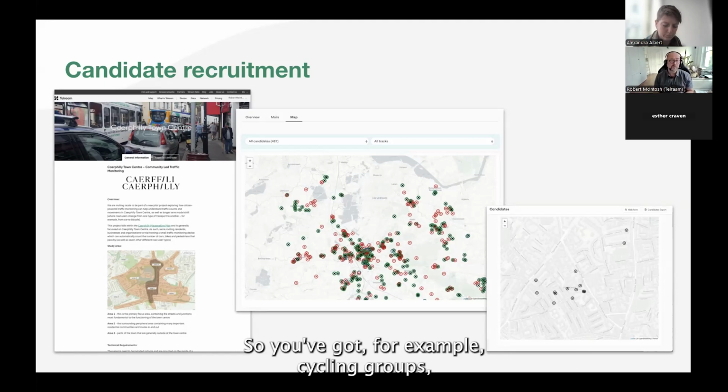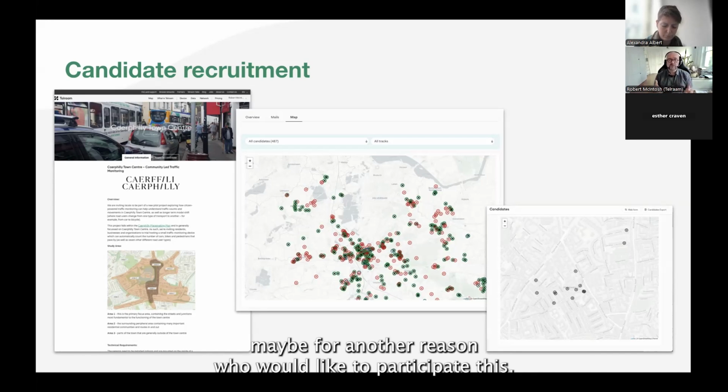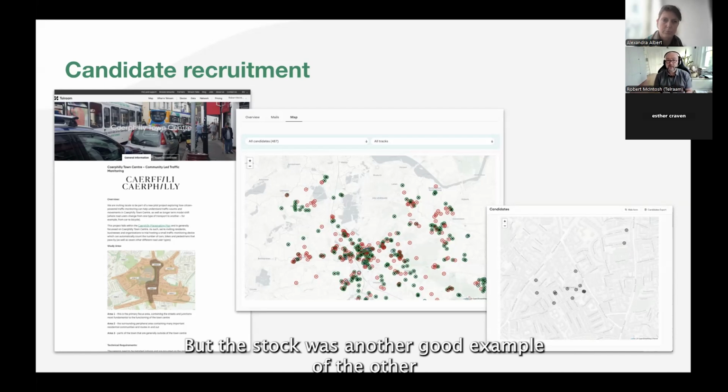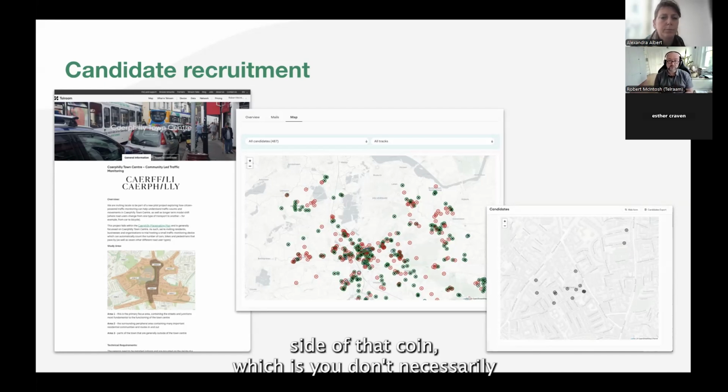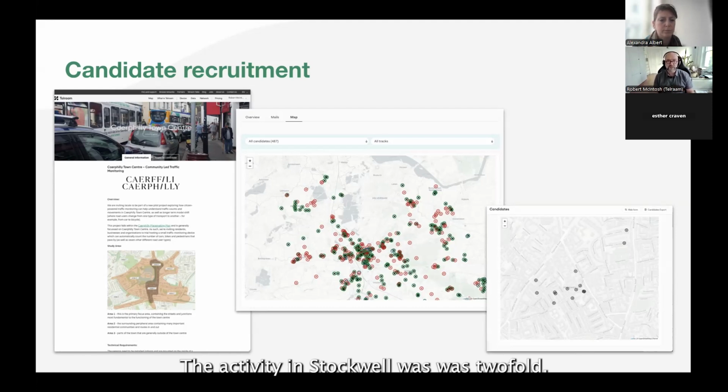So you've got, for example, cycling groups, you've got Living Streets who look at pedestrians, you look at school parent groups. There's lots of groups who are already involved in lobbying, maybe for another reason, who would like to participate in this. But the Stockwell project is another good example of the other side of that coin, which is you don't necessarily just have to go to those who are, let's say, supporters of your project. The activity in Stockwell was twofold.